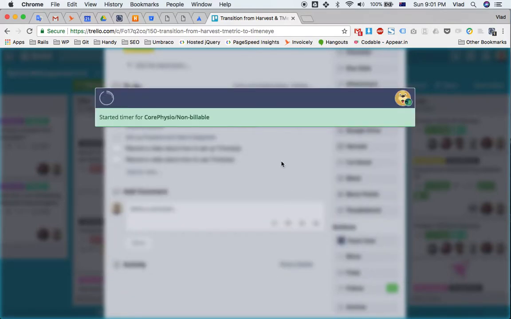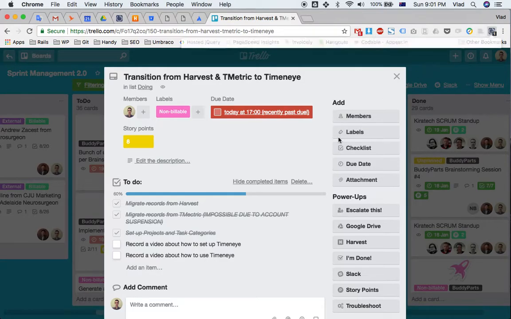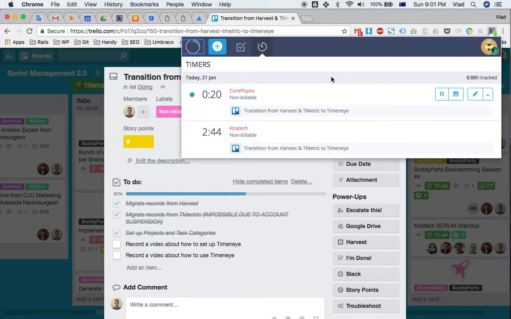Let's start timer. And suppose we've worked on a task and then we were dragged away by another urgent task. With Timeneye, you can click at the extension and pause the time that you recorded for task A. Then switch onto task B, work on it, finish it, and come back to the task A. You can either continue working on it or hit save.